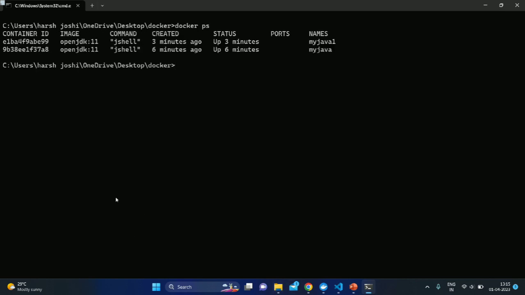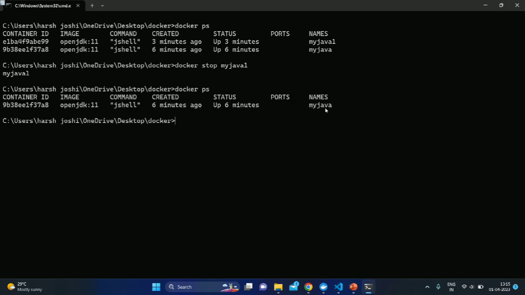So that's how we can use Docker to make containers. We can see we have made two containers, my-java-one and my-java. These two are running right now. We can stop them also. There is a command called docker stop and the name my-java-one. So that's how this is stopped. You can see that only one container is running. We can stop it also.